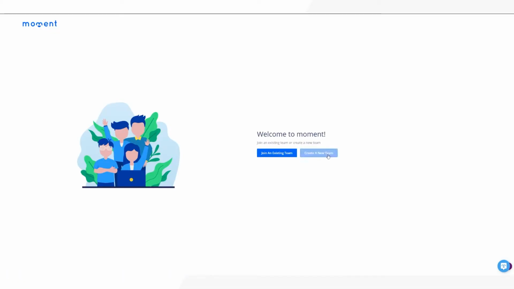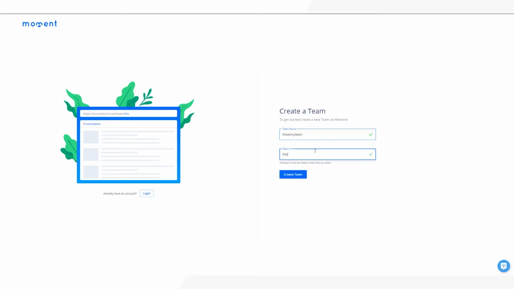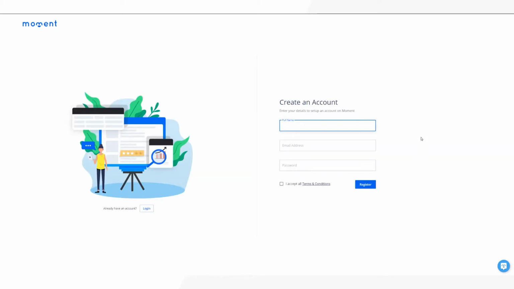To start, you'll need to create a new team on Moment. We recommend using your company's name. Next, you'll have to create a Moment account with your name and email. Lastly, confirm your email address. After setting up your team, you'll be taken to your dashboard.